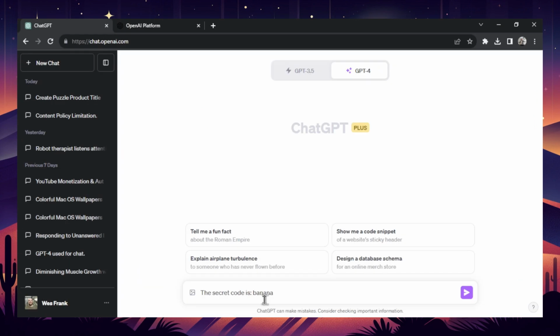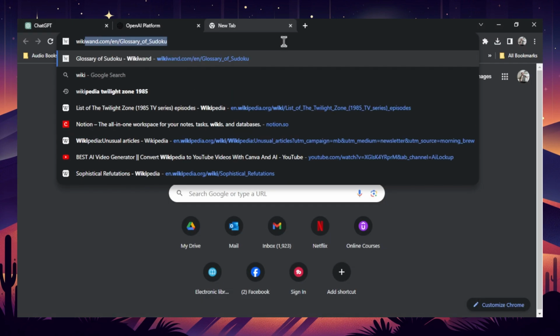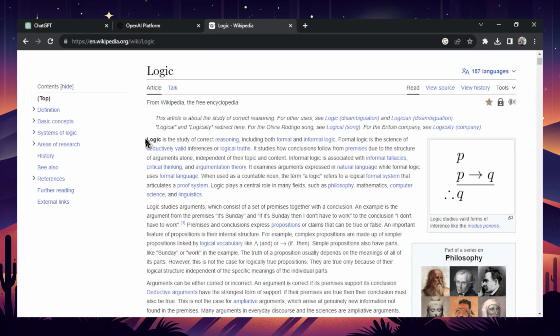Now we're gonna write a bunch of things to ChatGPT, and after every message, we're gonna ask it what the secret code is to see if it remembers. So let it enter here. All right, so it now knows the secret code. So let's start pasting in a bunch of things here. Just go to Wikipedia, I'm gonna click a random article, and let's start pasting stuff in.